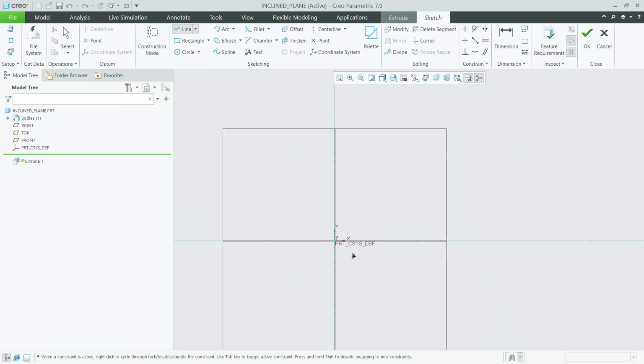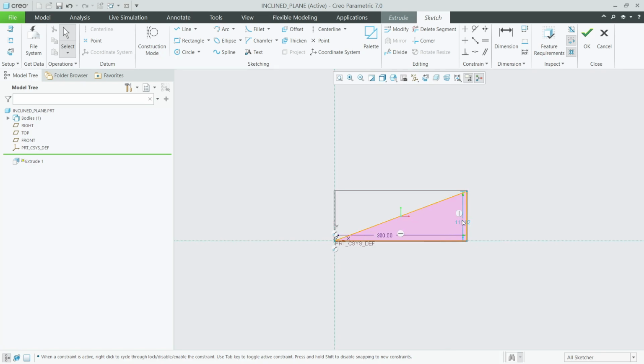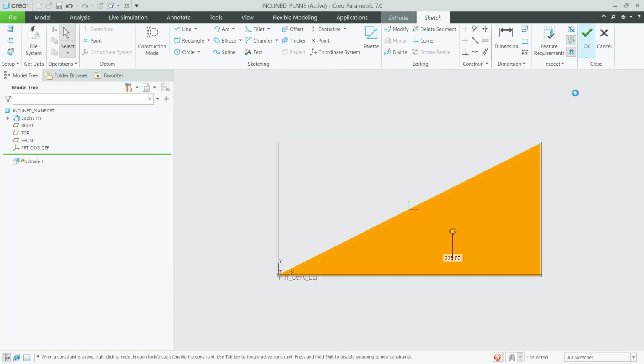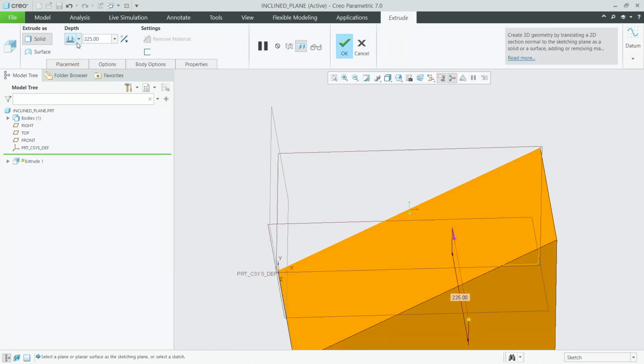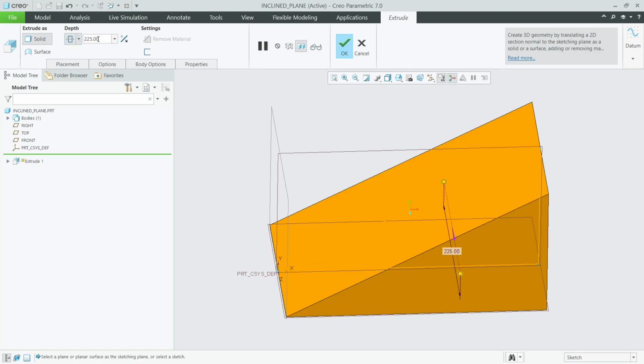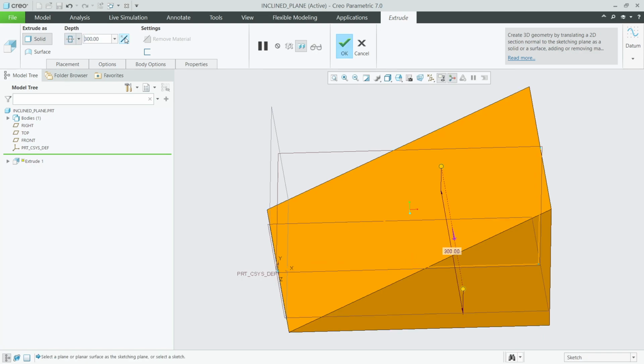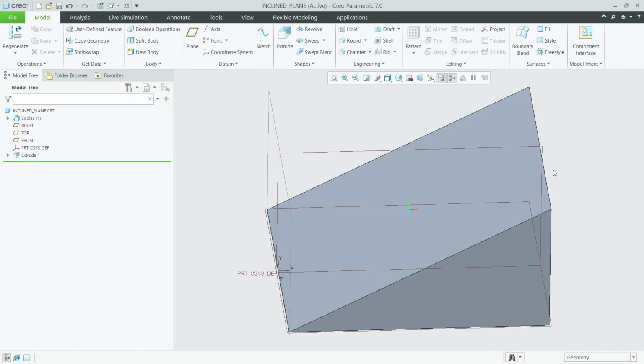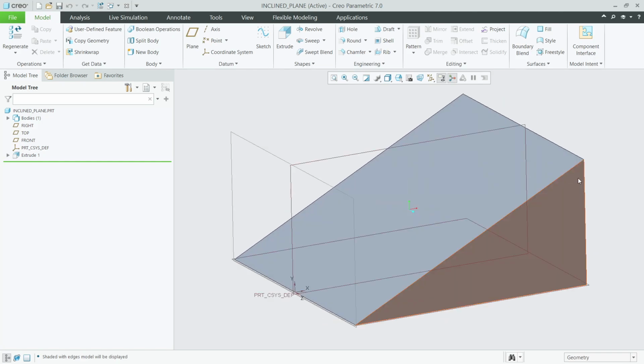So let me create a simple inclined plane like this. Let it be 300 millimeter and height 150. Just click on OK. Then make it symmetry and it will be 300. Right. So this will be our inclined plane.